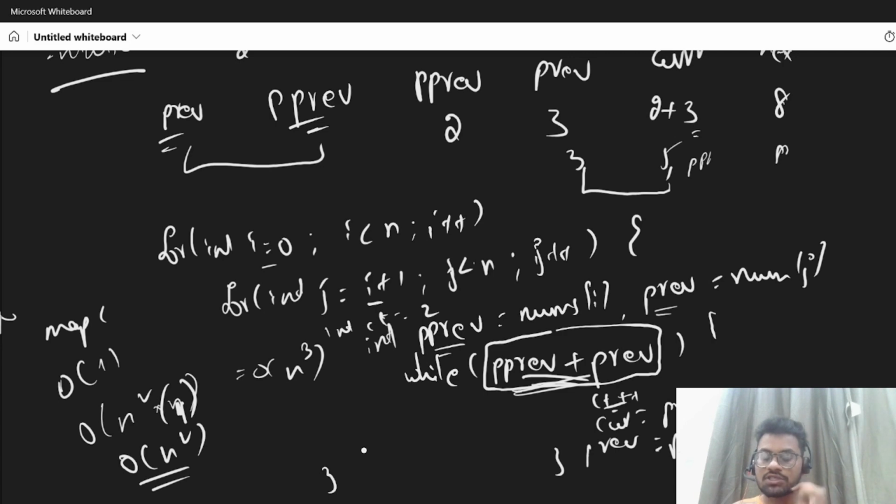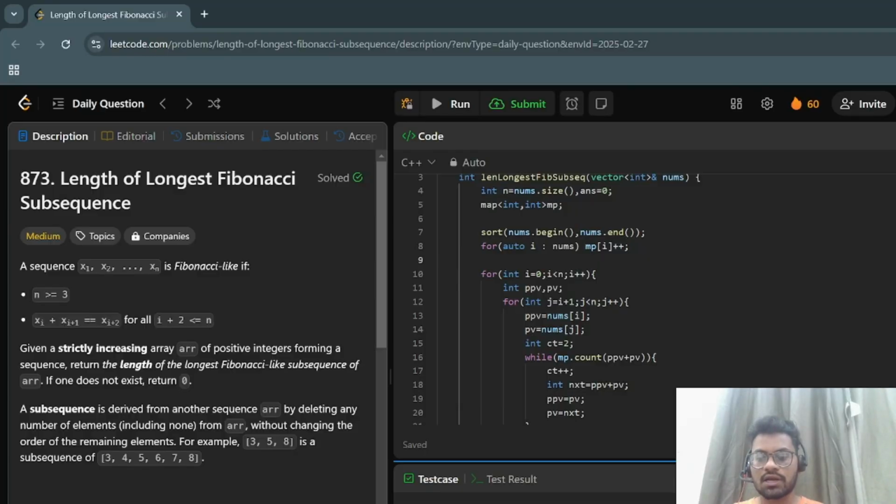I'm just repeating the approach again. We initialize the previous and pre-previous, and until the next element is not present in the array, we use a while loop. If it is present, we increment the counter, and we update the previous and pre-previous elements, and at the end, for every pre-previous and previous pair, we store the result into the answer. So I'll walk you through the code, and you'll get clarity about it.